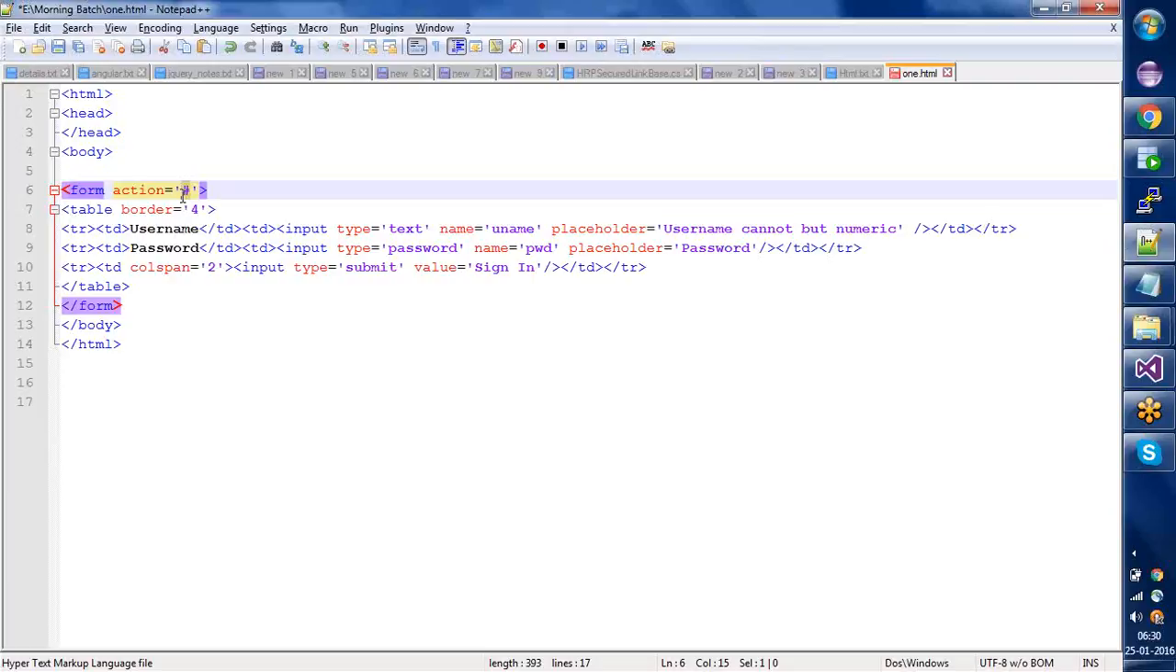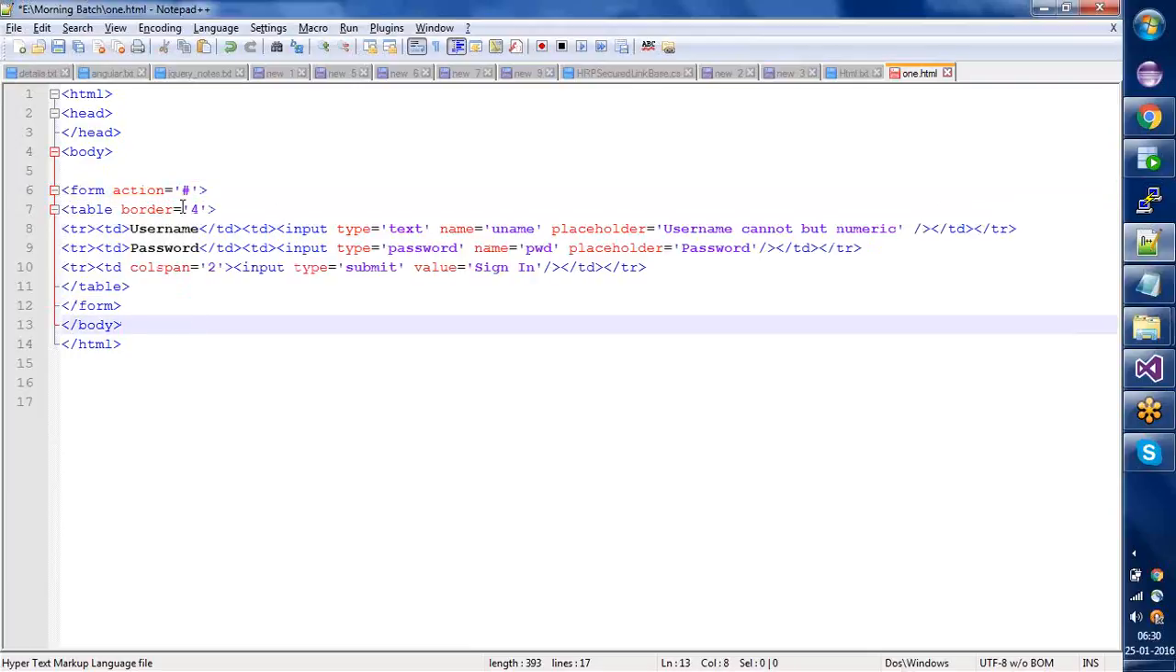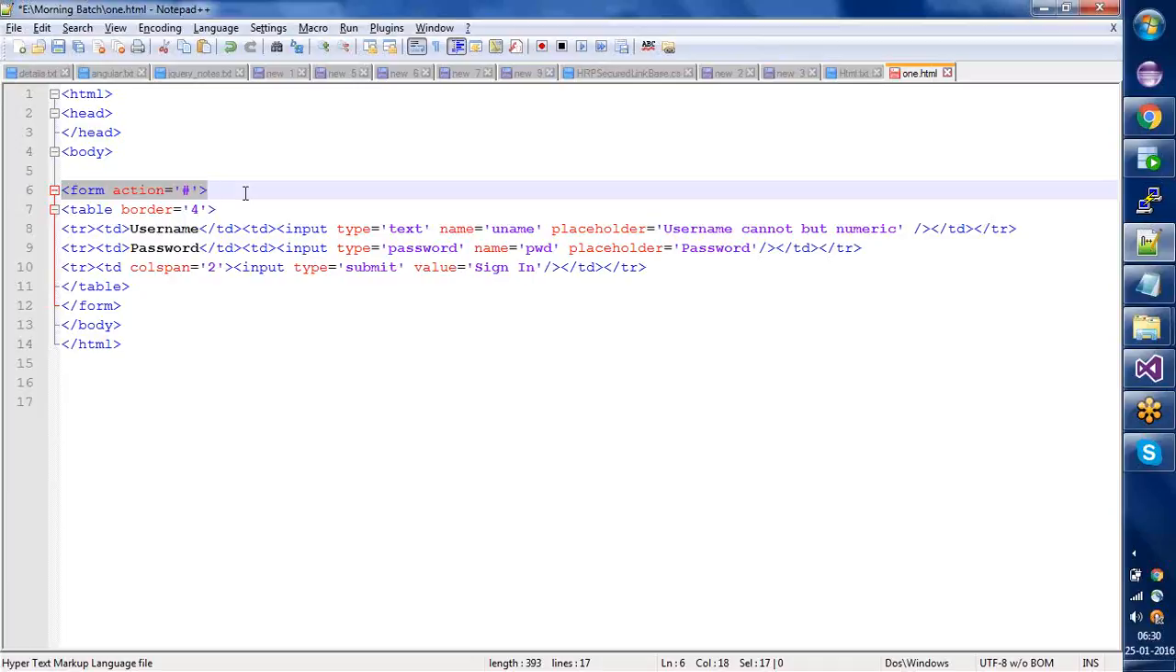As of now, as this is the first example, I'm placing a hash over here. Using this hash, this complete data will get submitted to another window. Let me show you what is going to happen. So what we have seen, something new in this, we saw a form tag and we saw the concept of submit. Let me show you this.